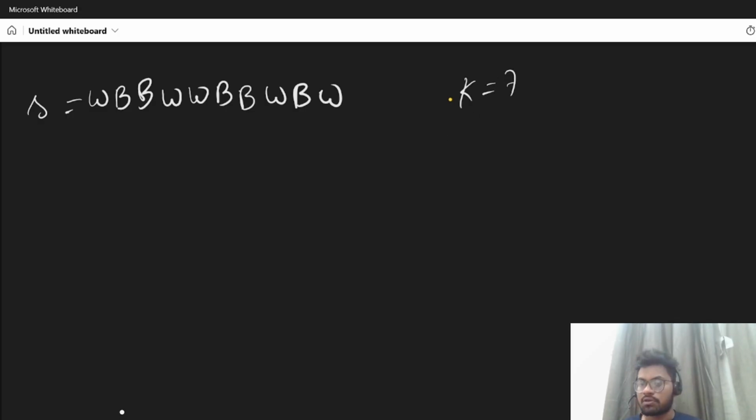So we need a window of size k, right? What does this problem statement remind you of? It is a static sliding window problem. So how do we approach it? We can maintain a static window of size 7. 1, 2, 3, 4, 5, 6, and 7.